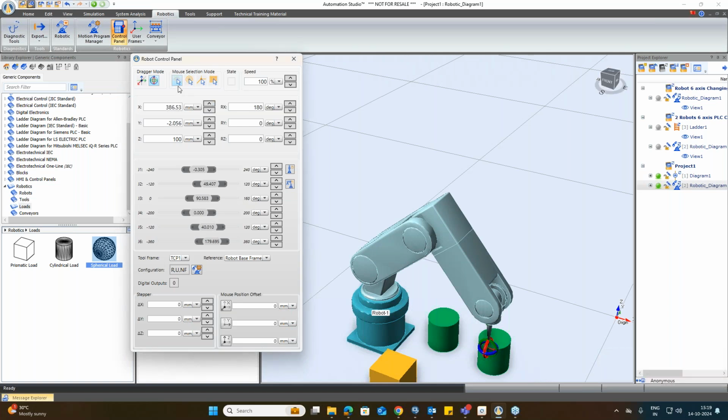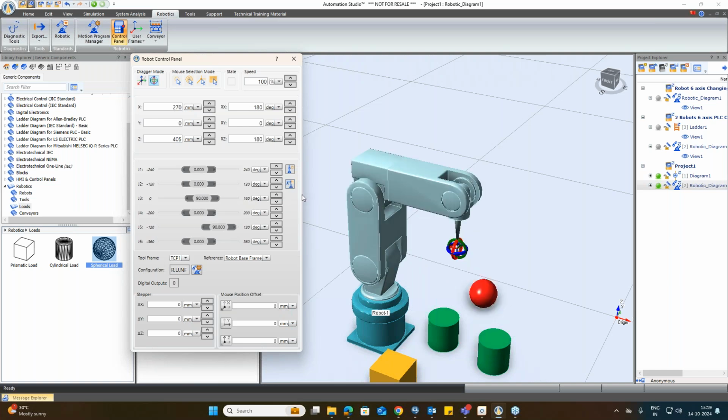Again, one more thing is you can edit the speed here. Currently the speed is 100%. You can reduce the speed as per your robotic motion, right? So you can edit that speed. Other options you can just explore. These are the main options which you want to see, right?